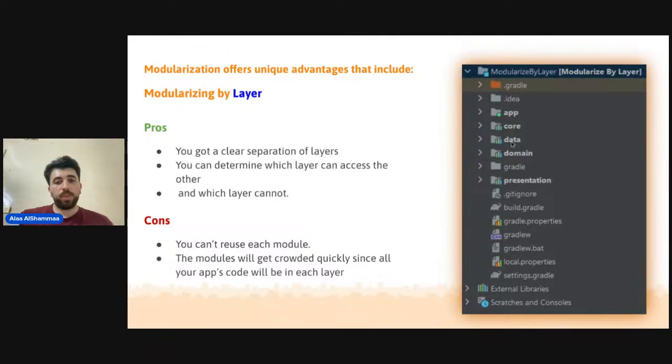But the issue with this approach is that you cannot easily reuse each of these modules. Let's say you have 2 or 3 apps that share modules or features between them. You cannot just take the data module and domain module and include them in a different project. The second main issue with this approach is that each module will get crowded very easily. Even if you separated your code into 3 layers, while adding more features each layer will get very crowded, and they will eventually become harder to maintain.